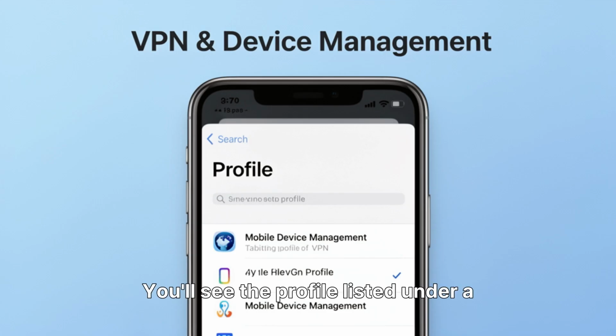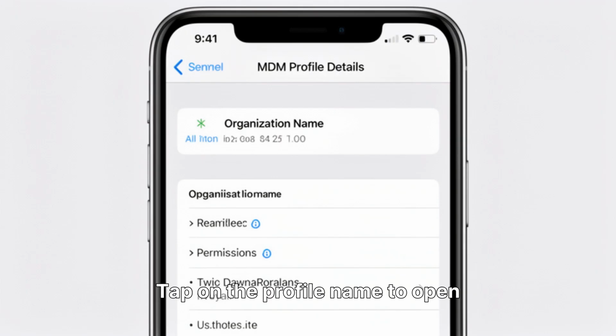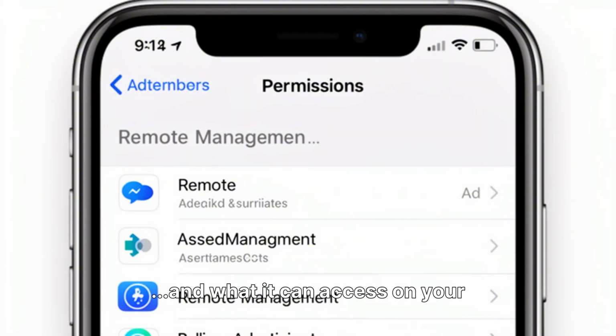You'll see the profile listed under a section called Mobile Device Management. Tap on the profile name to open its details. Here you can see the name of the organization that installed it, what permissions it has, and what it can access on your device. Take a screenshot of this screen before doing anything. You might need it later.